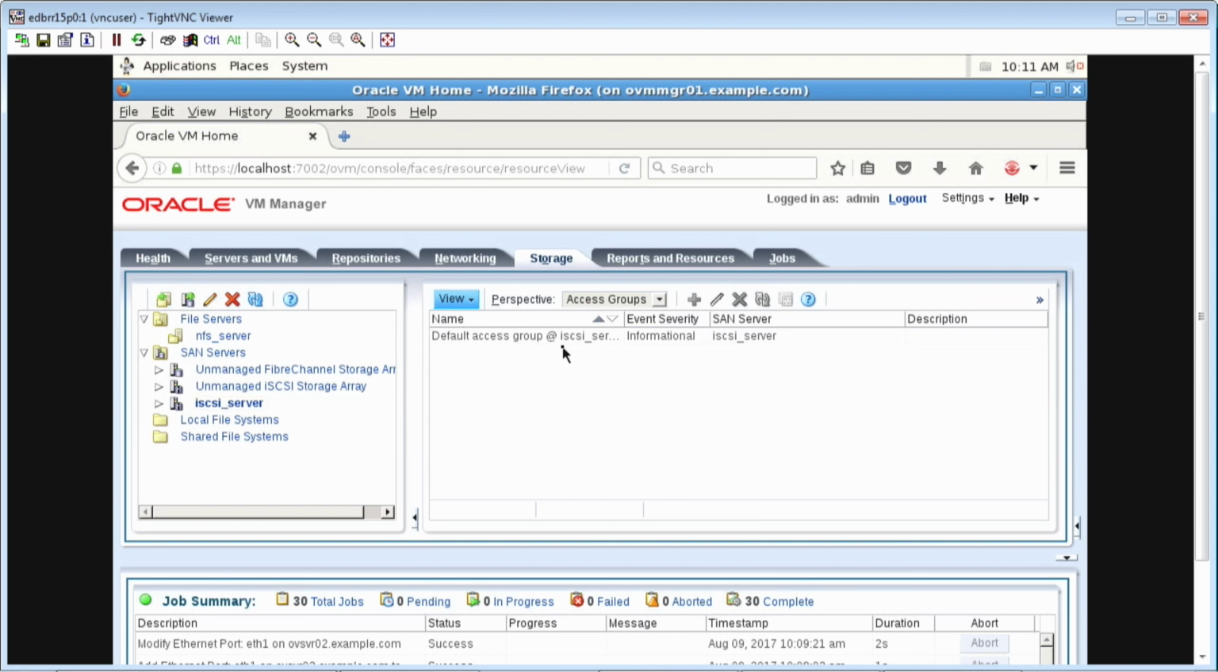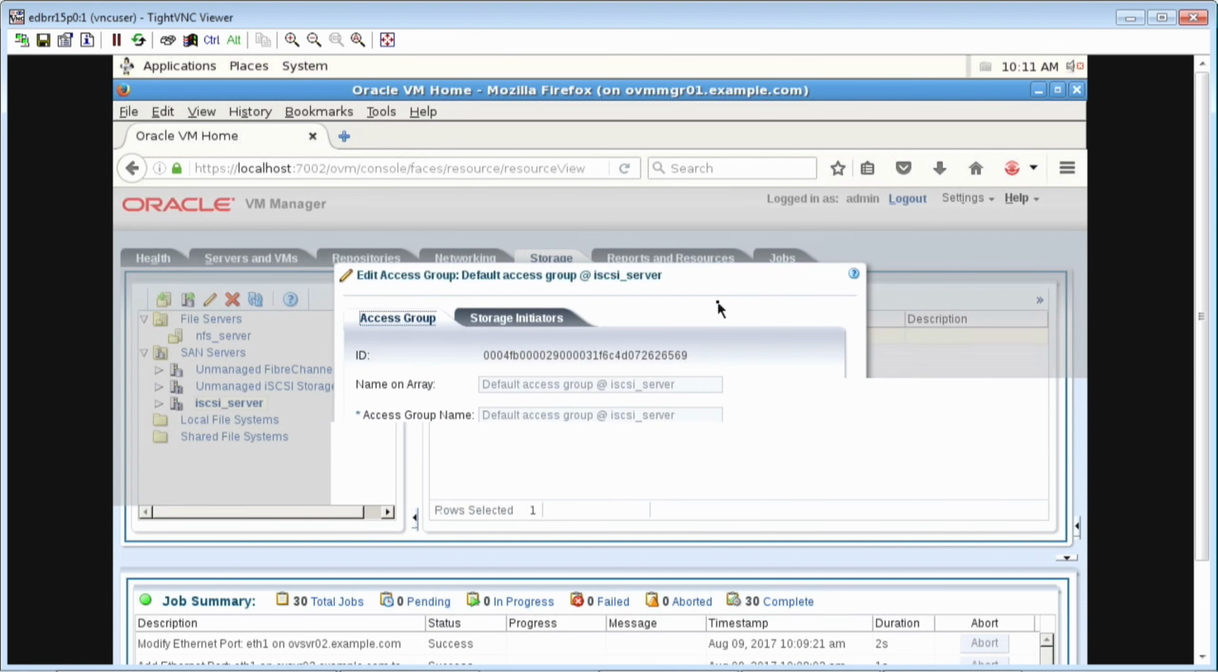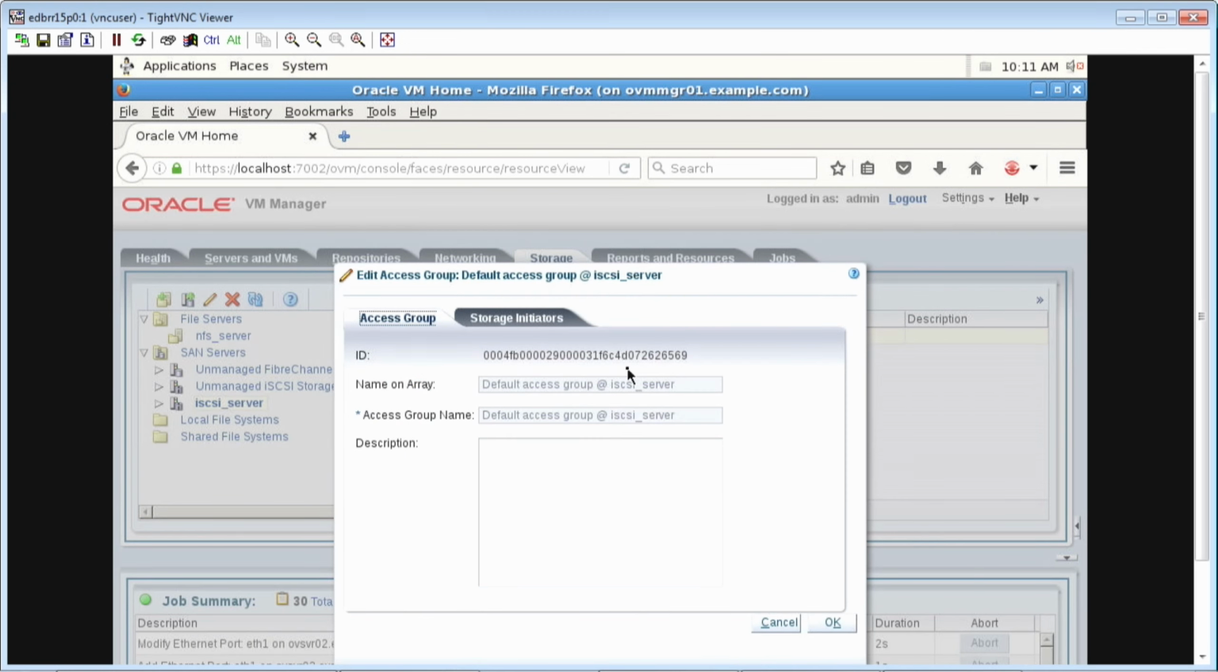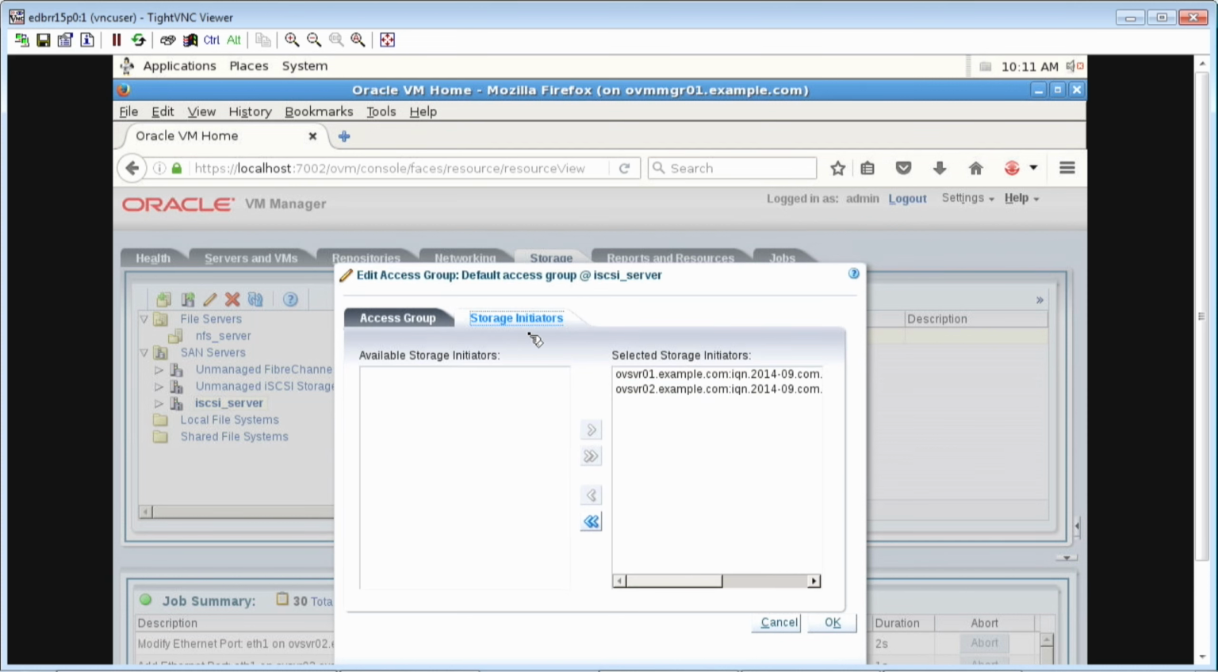Select the default access group and click the edit access group icon. On the edit access group window, click the storage initiators tab. If the initiator for each Oracle VM server is already in the select storage initiator pane, click cancel to exit.